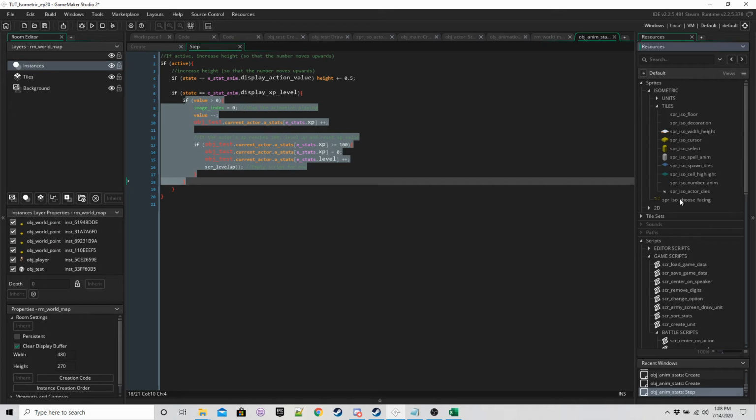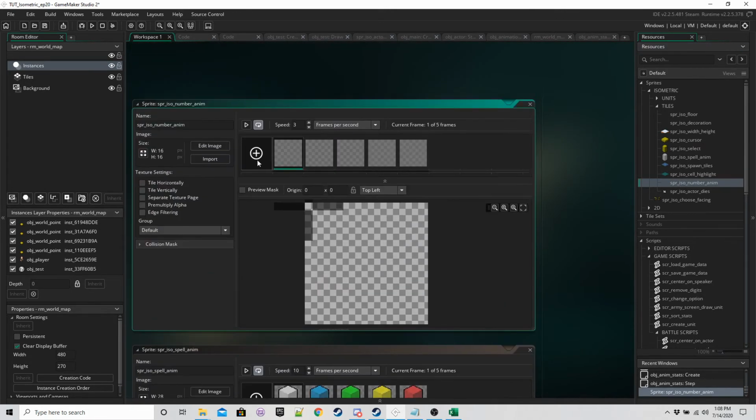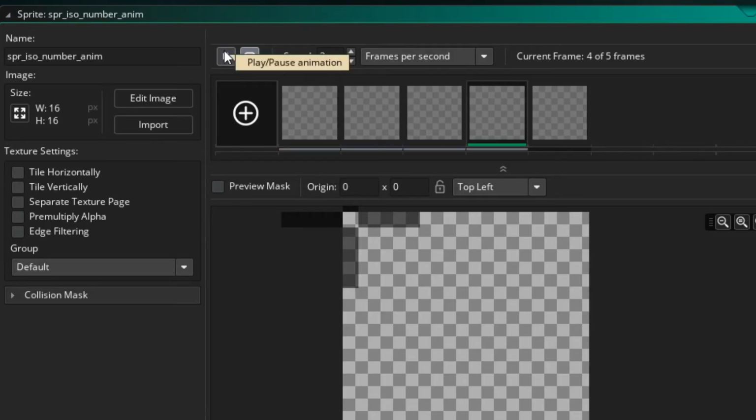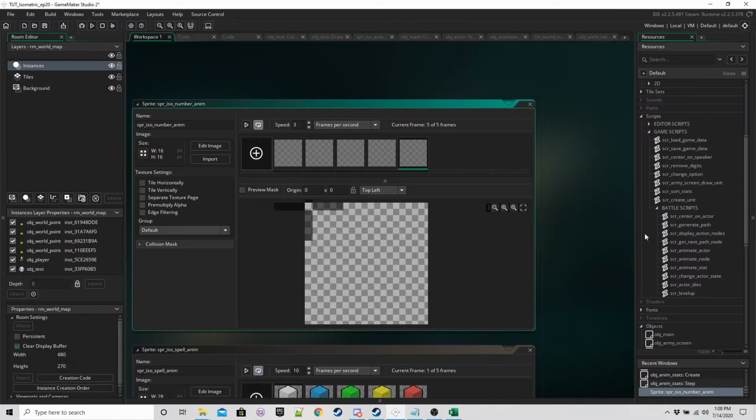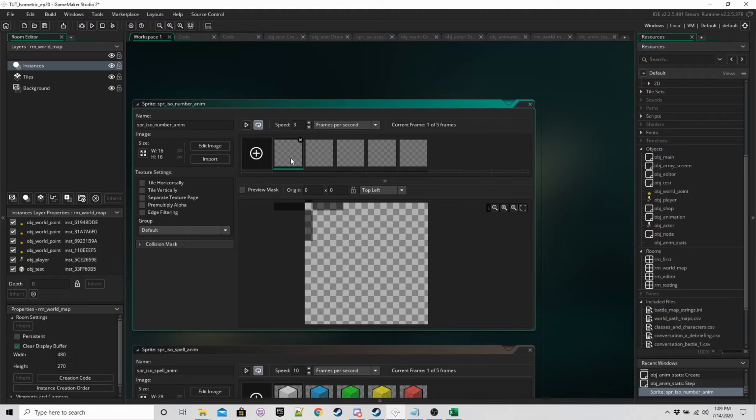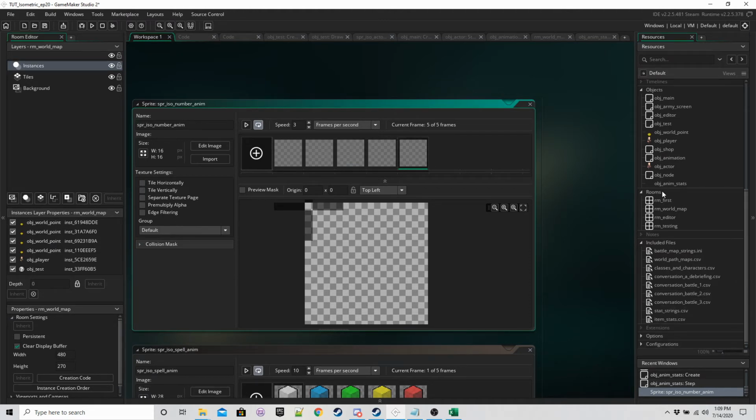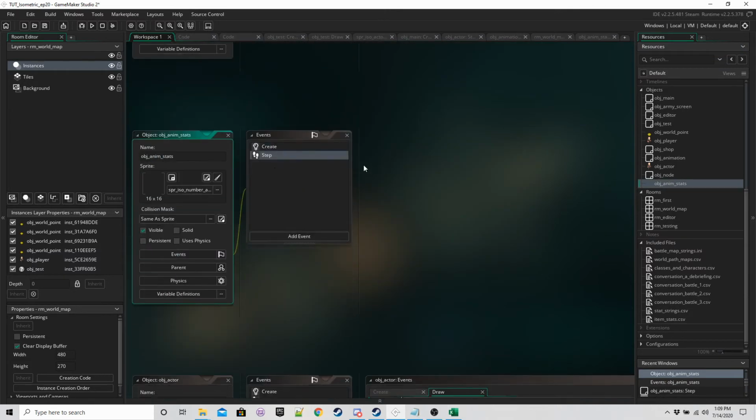SPR ISO number anim, this one, then this is going to run like that. It's going to go 1, 2, 3, 4, 5, and then obj animation is going to go, okay, the animation is done, continue with any more animations, which there won't be any because this is the last one. So we just don't want this to happen before we're ready. That's why we're setting the image index to 0 every time. Hopefully that's clear.